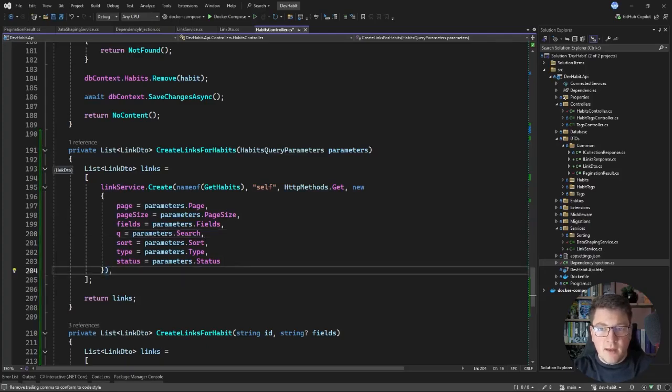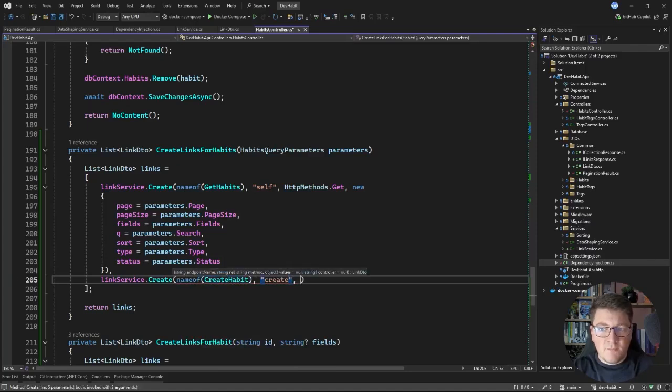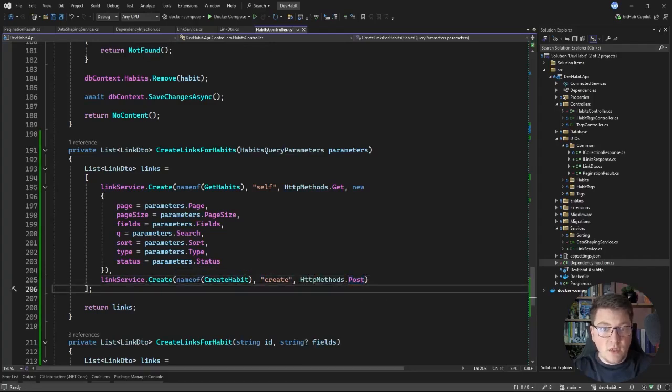For example, I may want to have a link for creating a new resource. This could be my create habit endpoint. Let's call it create. The HTTP method is post, and there aren't any route parameters. So this is enough to include my link.